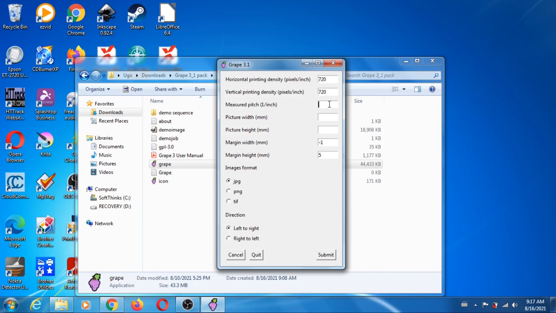Measured pitch. I assume you have already done a pitch test, so you already know your true pitch. In my case, 60.12. The pitch depends mostly on the lens itself, the thickness of it. I think that's the most important factor. It also depends on the printer, and on the paper. But I think the most important thing is the thickness of the lens. So let's say you have done your pitch test and you got that.